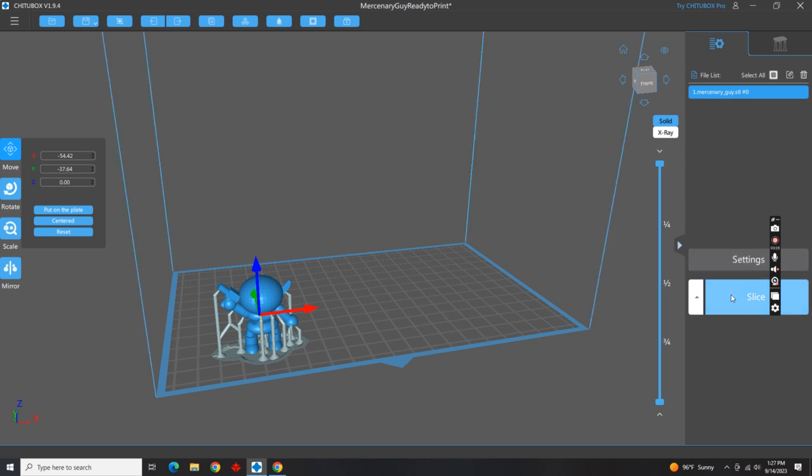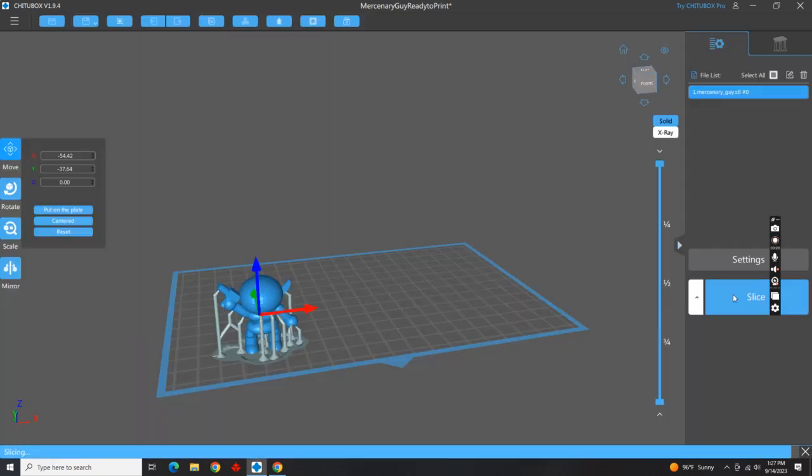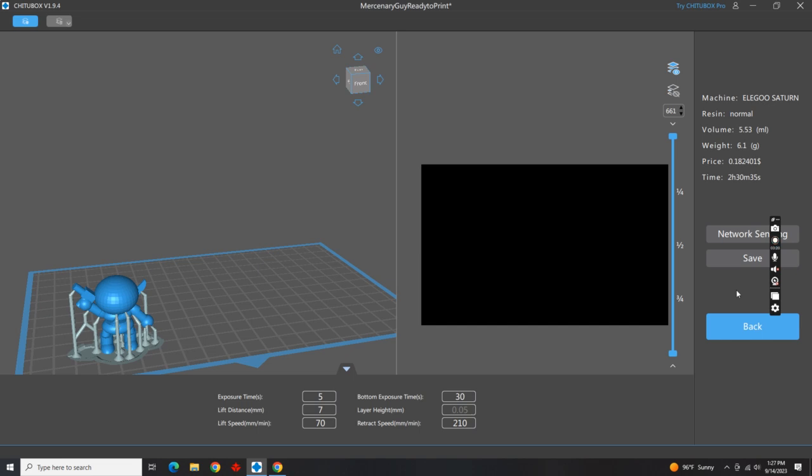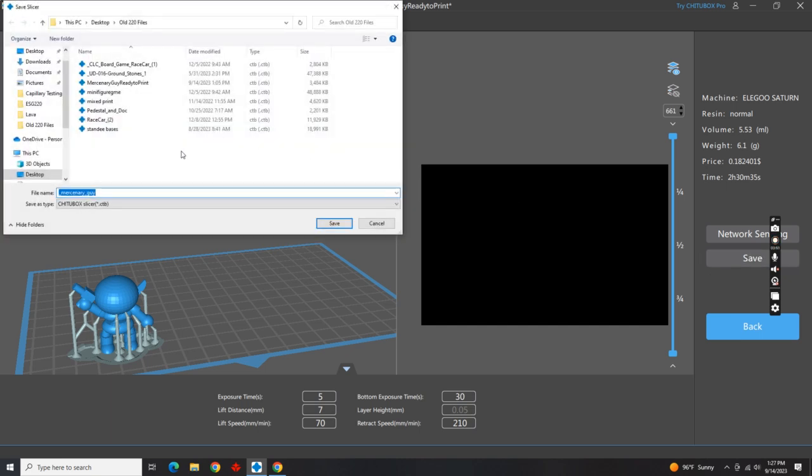So just go over here, hit slice, and then you're going to hit save. Actually, I guess before that, up here you can see how long it's going to estimate that this print's taking. It's going to show you the price of the materials. I believe for this class it's free. We're not going to charge you. So yeah, that's that. So then you're going to save it.